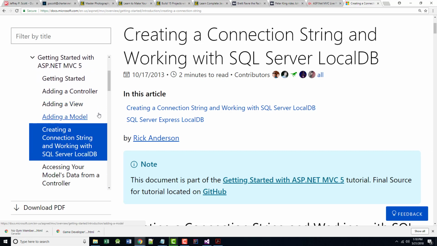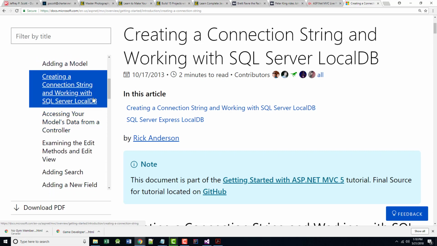And I've been going over a series of video presentations based off of the Microsoft.com Getting Started with ASP.NET MVC5 series. So far I've done the first 4 out of 11 lessons: getting started, adding a controller, adding a view, and adding a model. Now it's time to create a connection string and work with SQL Server LocalDB.